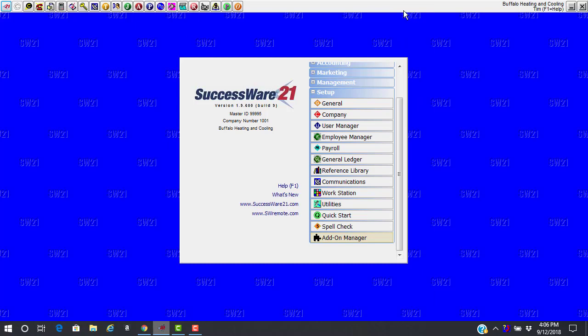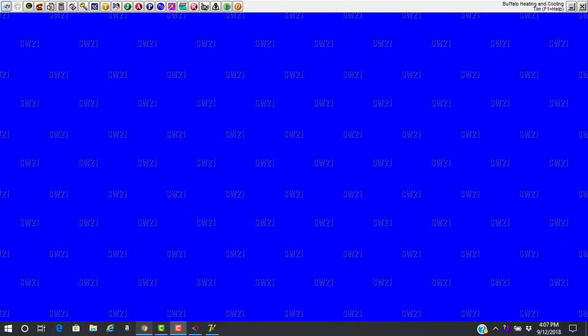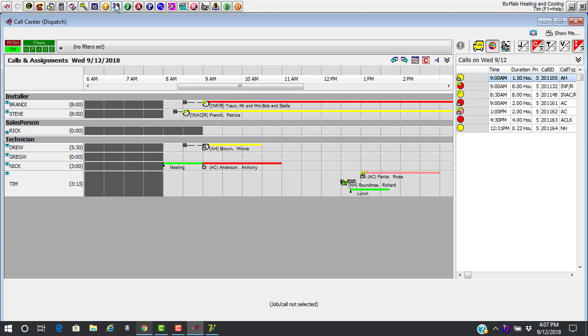Now, in order for this integration to totally take effect, I'm going to close SuccessWare and open it back up. Okay, now that I've logged back in, let me show you where you're able to access the CompanyCam information from. So I'm going to open up my dispatch board. And what you're going to see is in the upper right-hand corner, we now have a little CompanyCam icon. You're going to see that CompanyCam icon in a couple of other places as well.